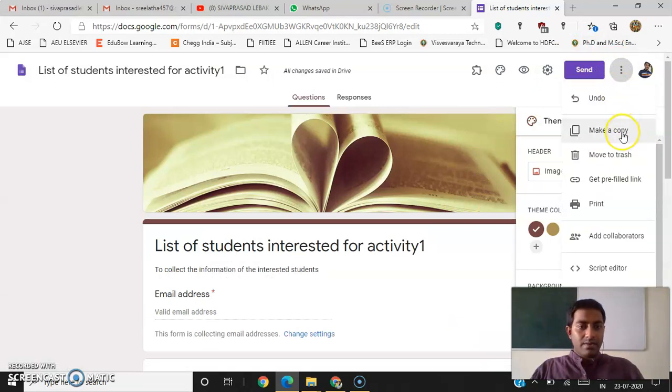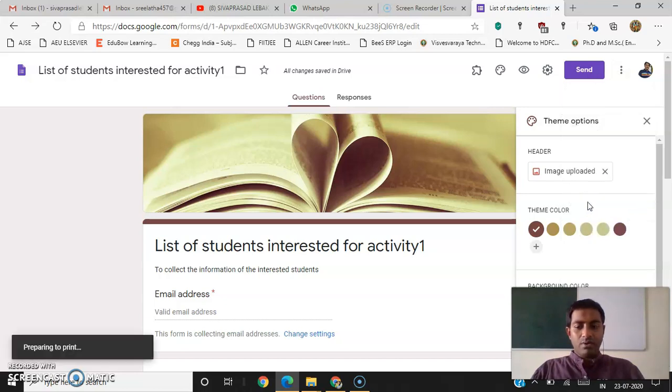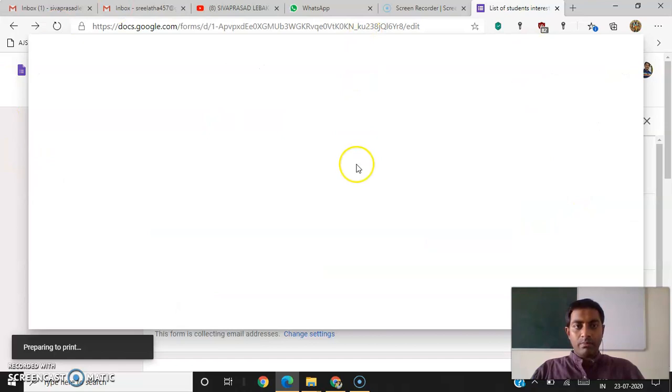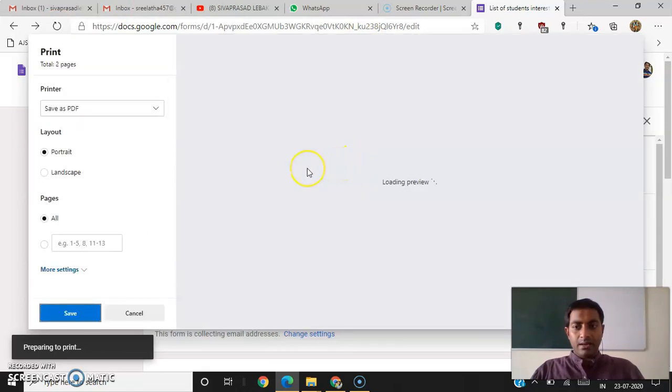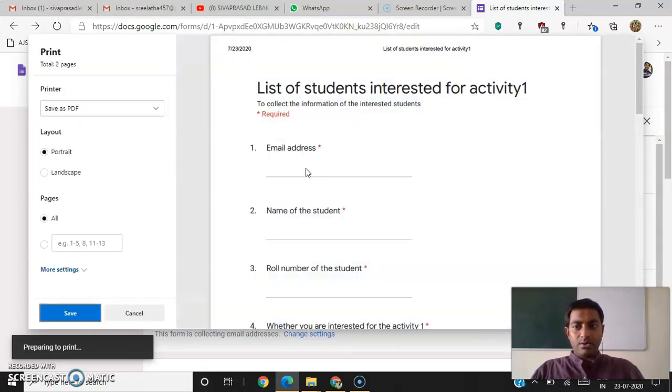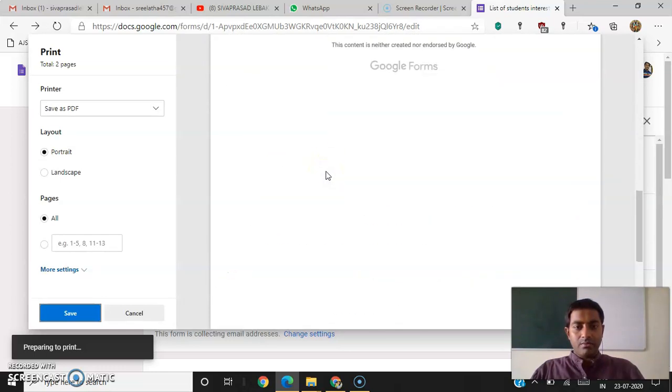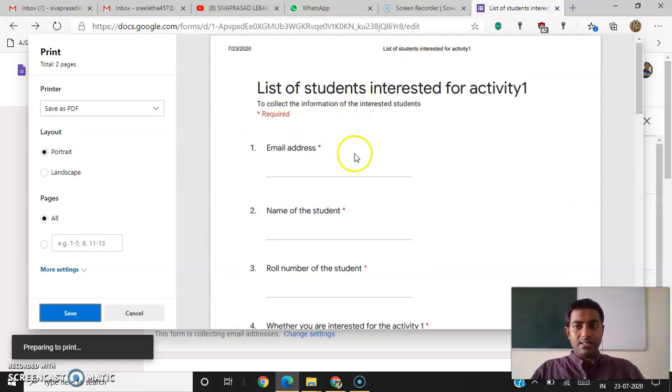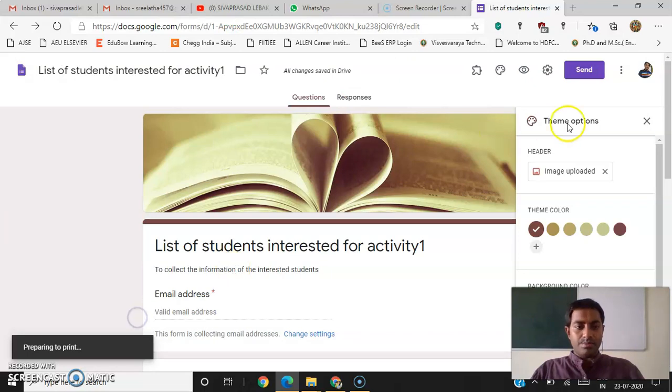And some more things, like if you want to make a duplicate copy of this one, you can make it. And if you want to delete the entire form, you can move it to trash. Then get pre-filled link, we will explore after 1 minute, and print. If you want to directly print this one, if you want to take the Google form entirely in a printed manner, hard copy, then you can go for this option. Okay, what options are available? If you want it in this printed manner, you can opt for it.